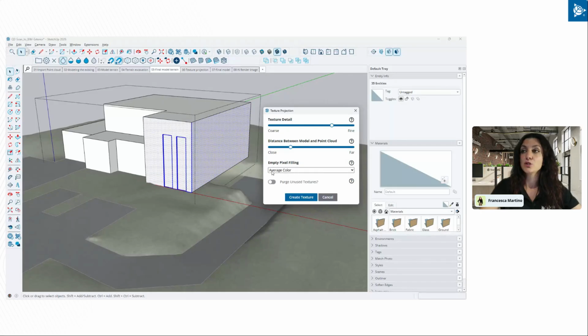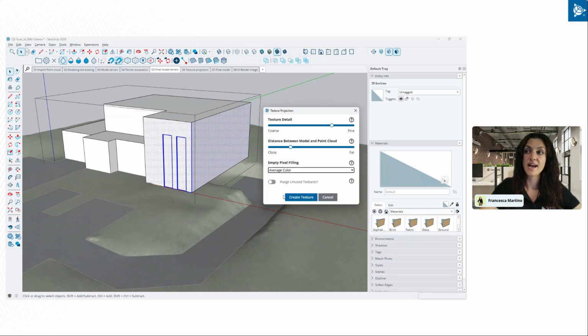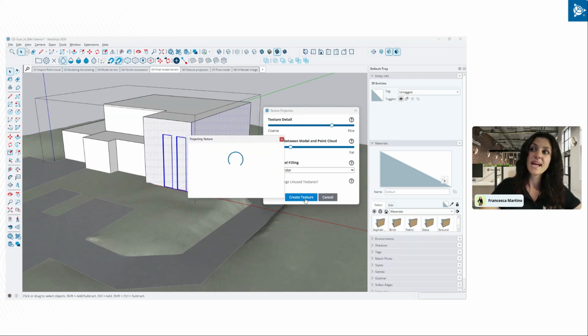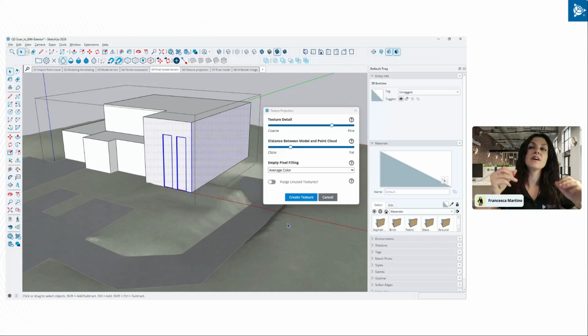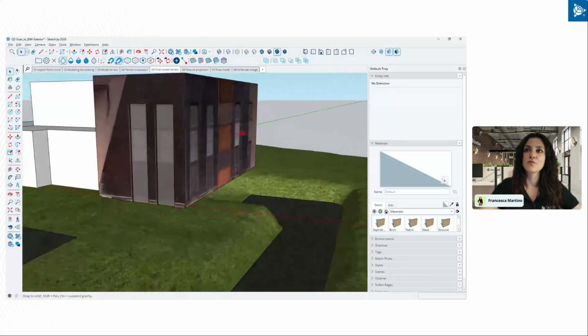I can even choose the type of color that is going to be used to fill the missing information that will be in between the separate points. So, fill in the void of information. In this case, I would like to use the average color. And then when I hit Create Texture, SketchUp, as I said, is taking all the color information from the point cloud and is creating textures to be projected directly on top of my model.